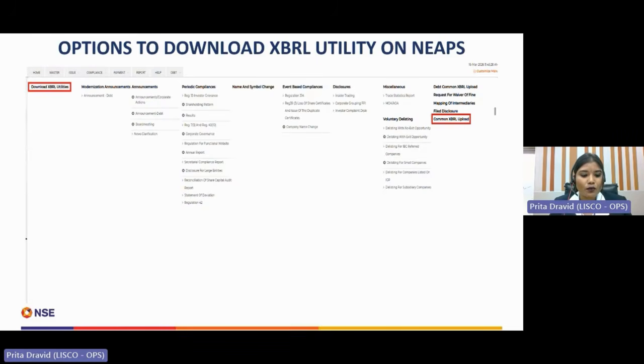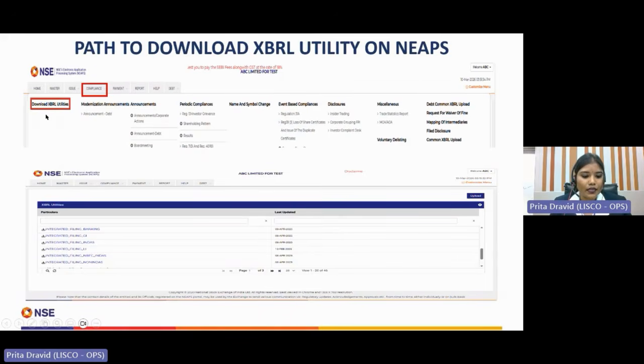The other option to download the utility is from NIPS. The company can either click on the download XBRL utility or click on the common XBRL utility option. Once the company clicks on the download XBRL utility tab, the company will have multiple XBRL utility options where the company shall make the appropriate selection as per the applicability, that is, integrated filing index, integrated filing non-index, integrated filing banking, etc.